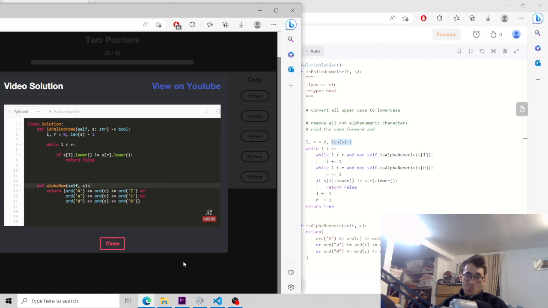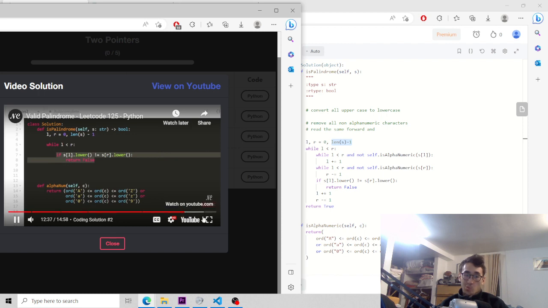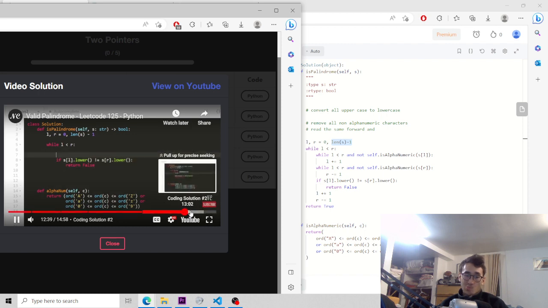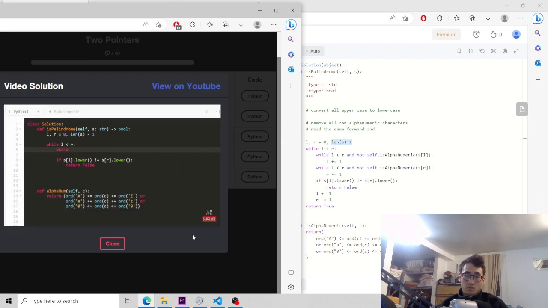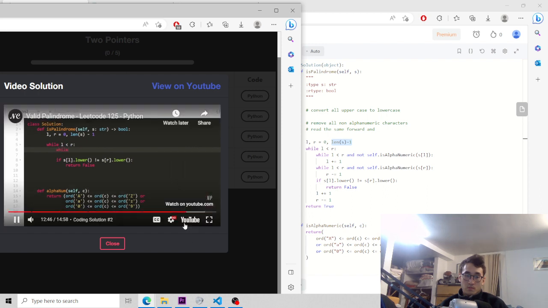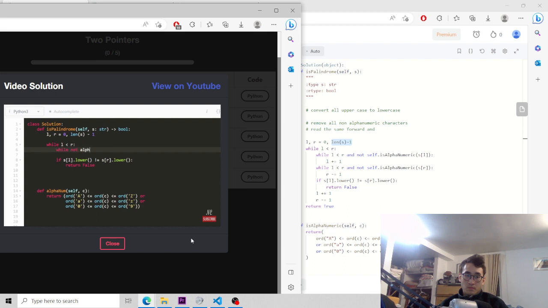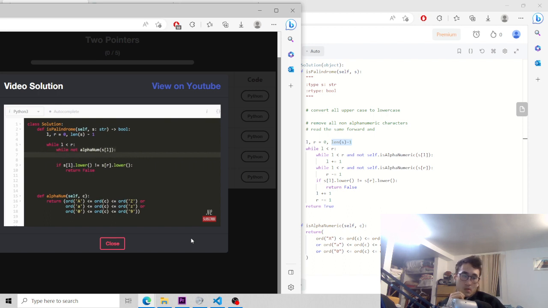Well, we never called our alphanumeric function, right? What if one of these is not an alphanumeric character? Well, we can't have that, right? We shouldn't allow that to happen. So before we even execute this if statement, let's make sure both characters at left and right are alphanumeric. So while the character at position left is not alphanumeric, what do we want to do? Well, we want to increment that left pointer, right? So we can add 1 to this.